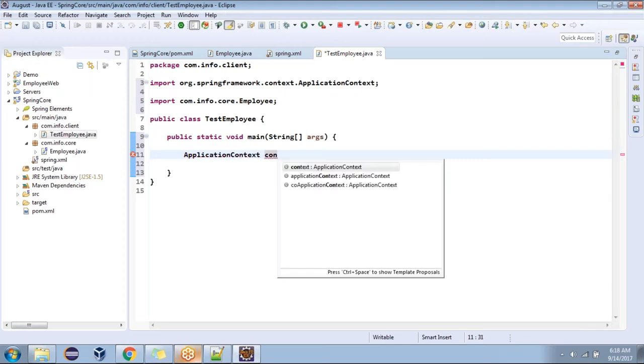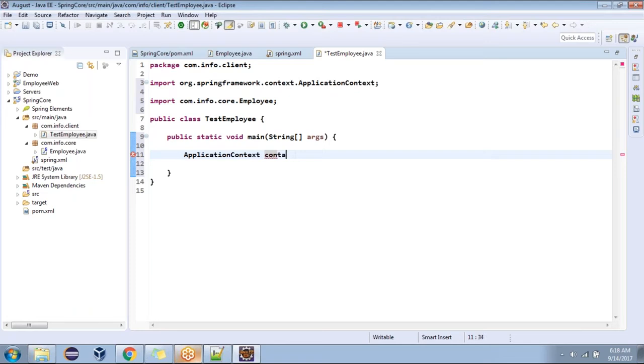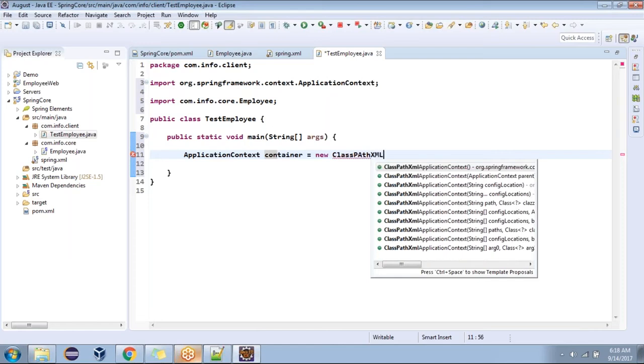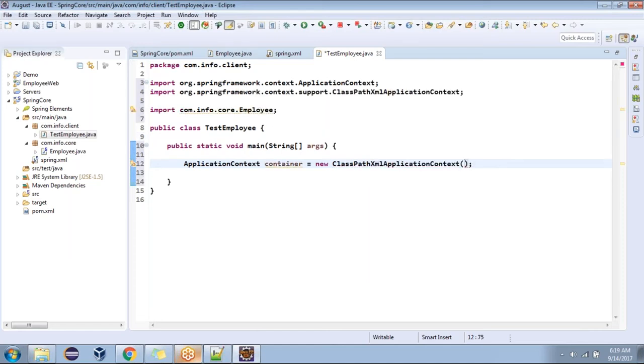Because it's an interface, I cannot create an object for that. It's a container object. We are calling it a container object. New ClassPathXmlApplicationContext. Whenever you create this object, you should pass your configuration file name as a parameter, spring.xml. Is that clear now? After that, container.getBean. Which reference do you want? emp.